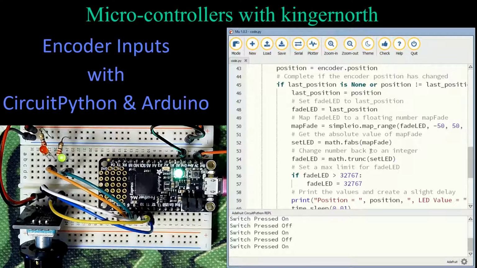And then we change the number back to an integer. Since it became a floating point, I need to bring it back to an integer because I don't want decimal points sending out, trying to set out on my pulse width modulation. So I use an instruction called truncate. Basically it says fade LED is equal to math dot truncate set LED. Basically what that does is it takes it and rounds off any decimal points. So if it's 0.2, it goes down to 0. If it's 0.7, it goes up to 1. So it varies that last number up or down one number depending on where it needs to round off. So that's what my truncate does.